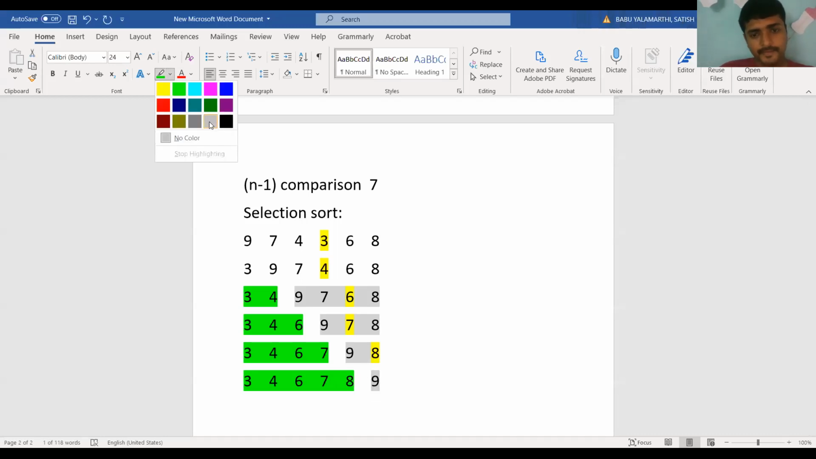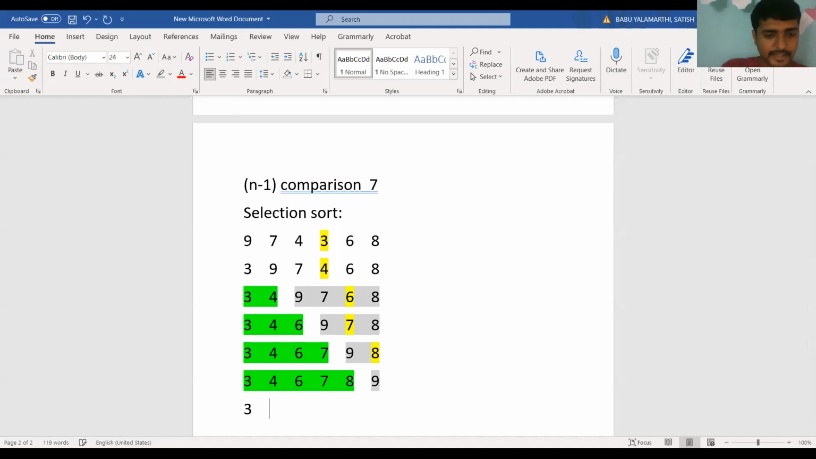We have the remaining array 9. So we have only a single element. So that is the smallest number. So in the next step, 3, 4, 6, 7, 8, 9. That is the end of the array. So the array is sorted. So this is the selection sort.